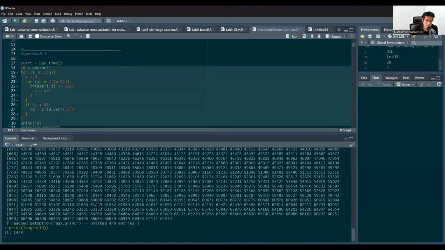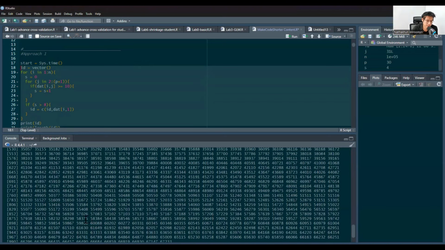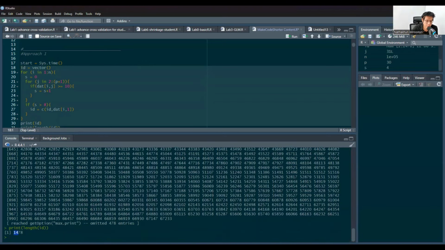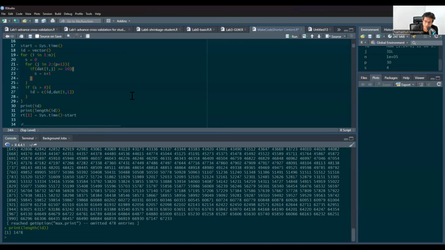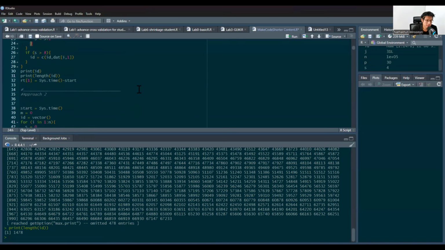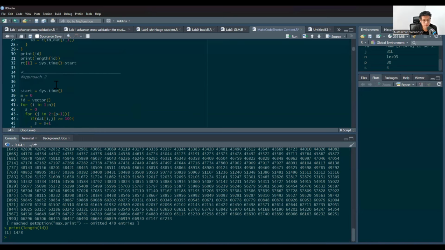All right. So please try to remember that we have 1,478 patients under this condition. And if for any other approaches, we get the same result, it should be correct, right? Okay, so let's move on to the second approach.